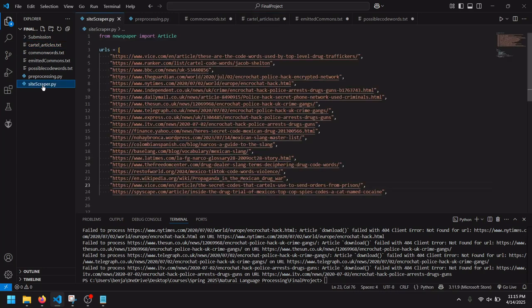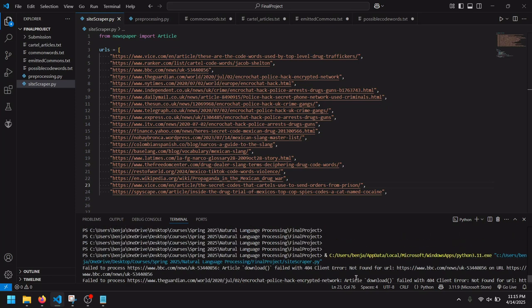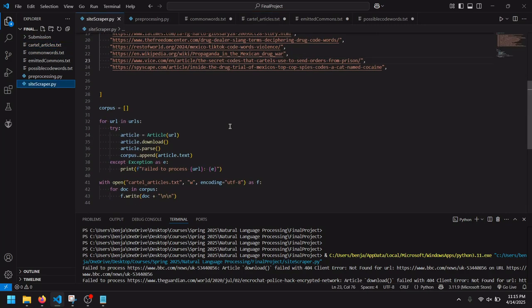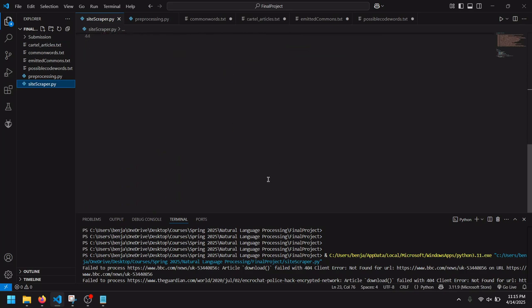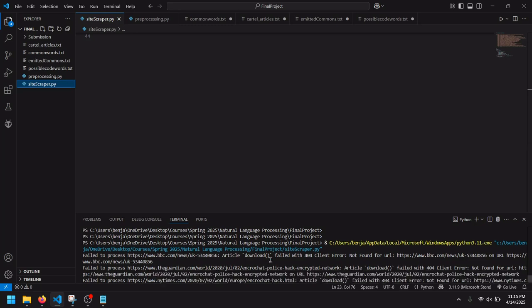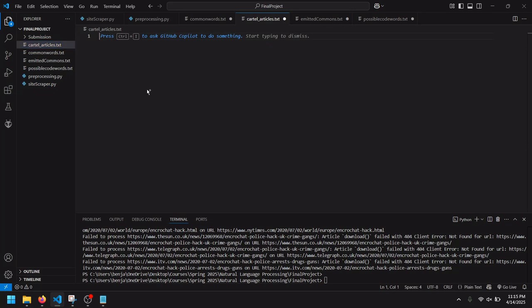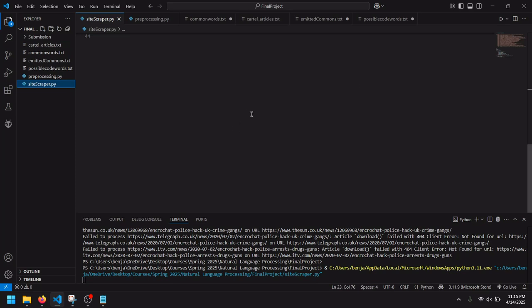So, did it work is the question. Let's see, why didn't it work? It should work. Okay, I'm not sure why it didn't work. I'm going to save this maybe, and then I'm going to run it again.